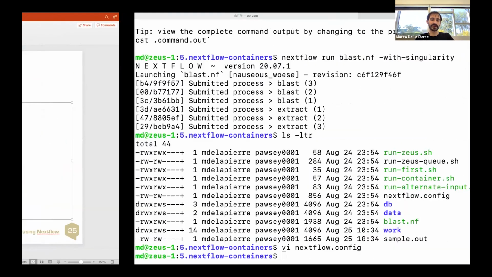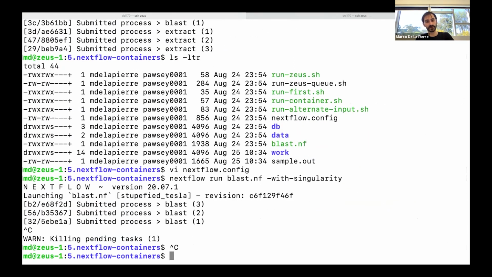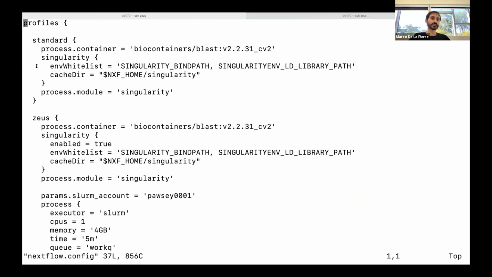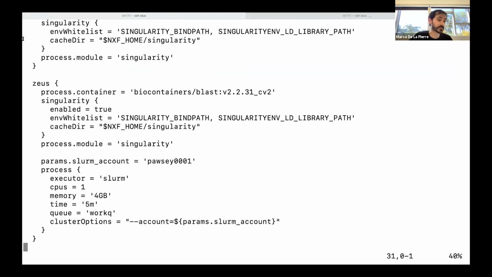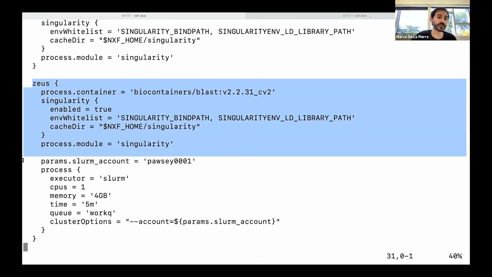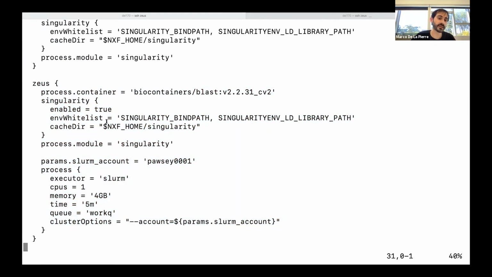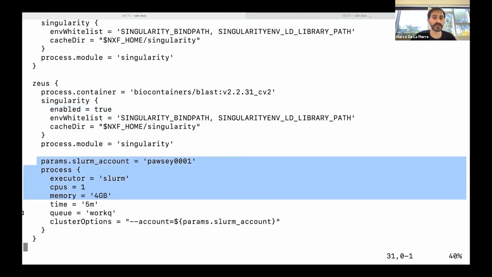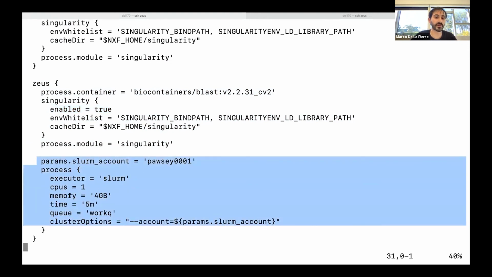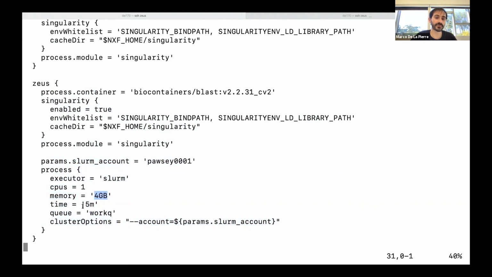My last bit is just, let me reopen the config file. So there was this standard configuration, but then there was also a Zeus configuration. Zeus is the name of the cluster on Pawsey. And the Zeus configuration, without entering in too much detail, just says, okay, always use Singularity, always by default. That's how Blast is available on Zeus. And also use Slurm. And then there is a bunch of definition for Slurm, but which is mostly really, okay, 1 core, 4 gigs of RAM, 5 minutes on the work queue. You don't need to know almost any Slurm syntax. You just need to know what your process needs from Slurm.